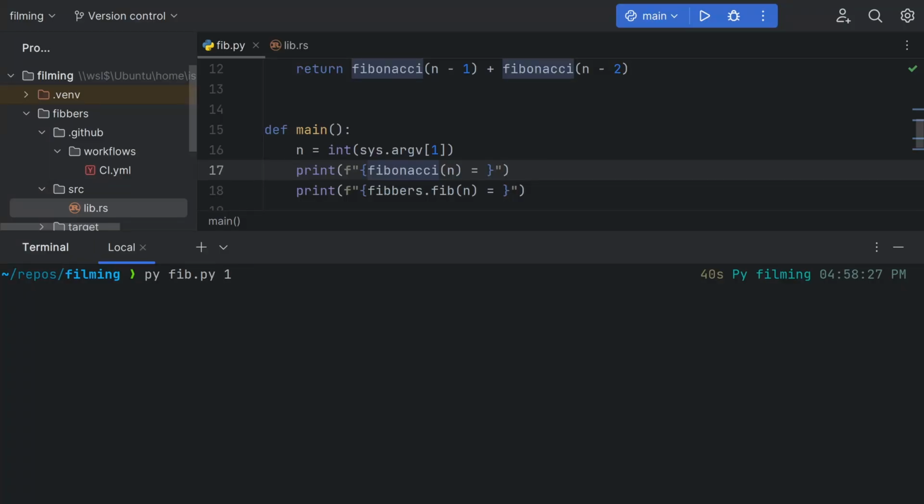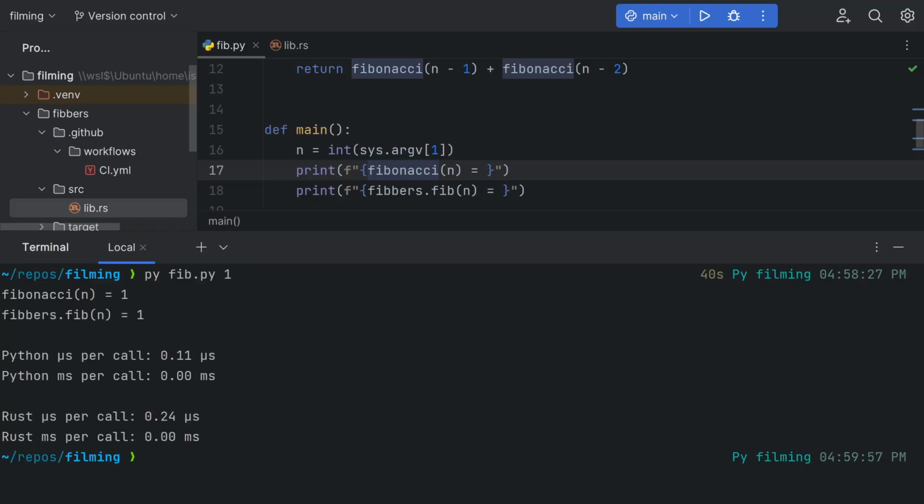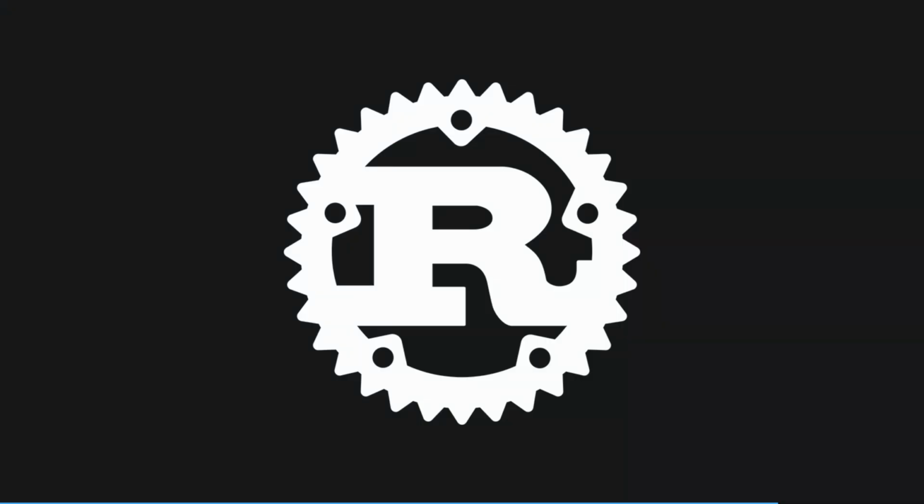Another small limitation is that there's some overhead to using the PyO3 bindings. You can see that here, where I'm just getting the first Fibonacci number, and Python is actually faster than Rust thanks to this overhead. I hope you found this video helpful, and that it's encouraged you to try rewriting performance-critical parts of your Python code in Rust.